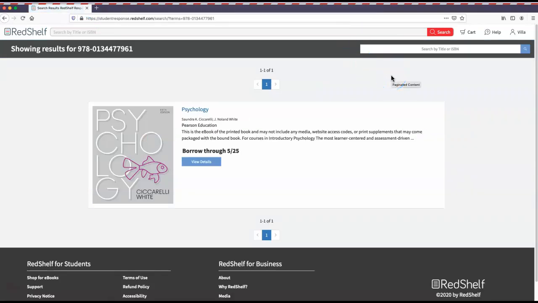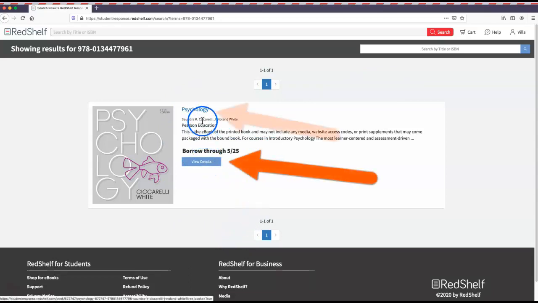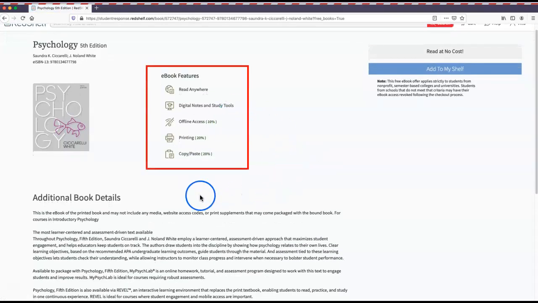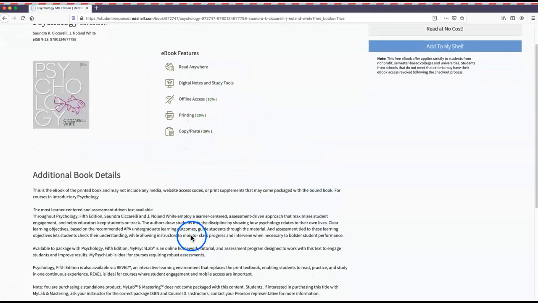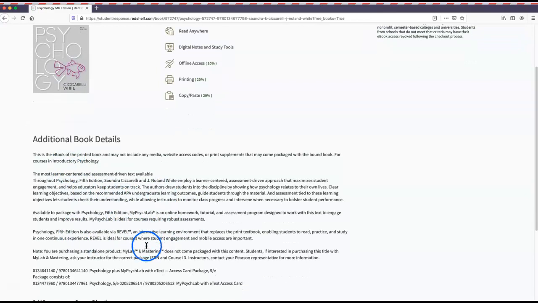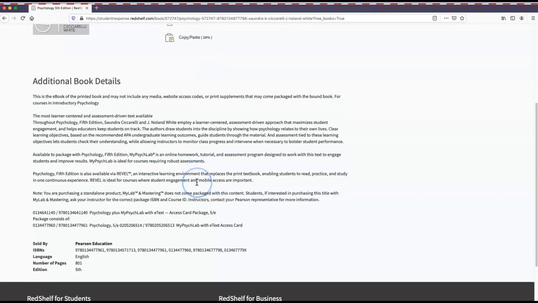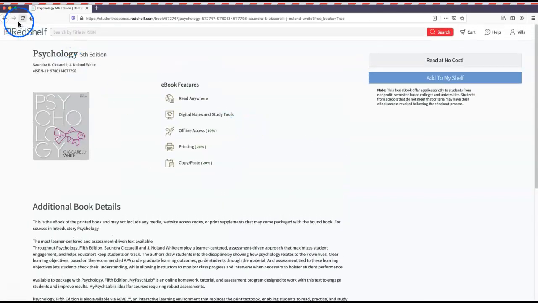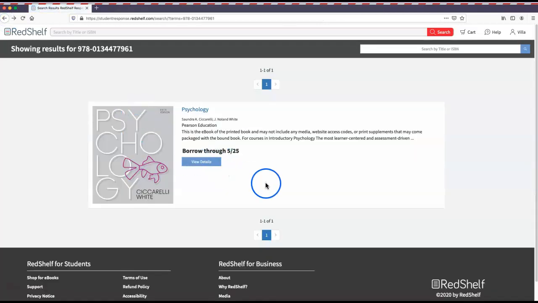If RedShelf is providing ebook for that particular book, then you have a search result. So for this one, it's the psychology. You can either click view details or click the title, and that will take you to a more detailed information. So just make sure that you read the additional information or additional book details so you're aware of what you're getting. So let me go back to that first page.